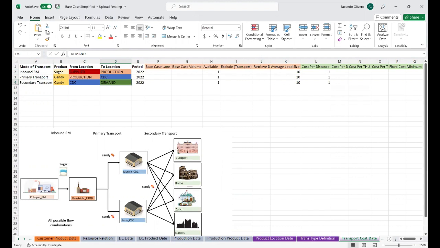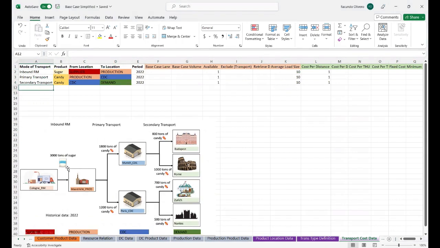Now, let's write together our base case lanes. Let's start defining this lane over here. To specify a base case lane, you need to define the following attributes. First, mode of transport. For this lane it is inbound raw material. Product for this lane is sugar. From location, for this lane is Cologne low-RM. To location, for this lane is Maastricht low-prod.